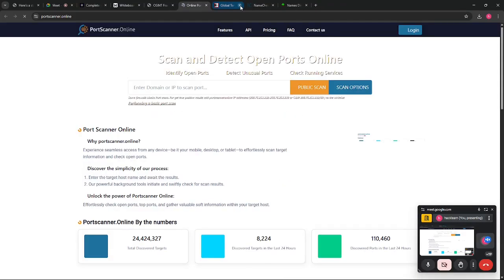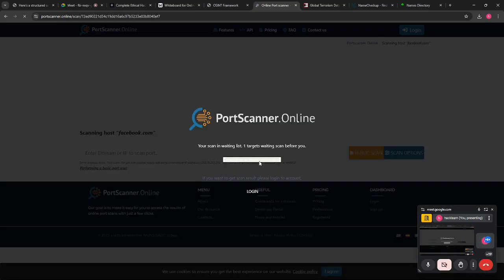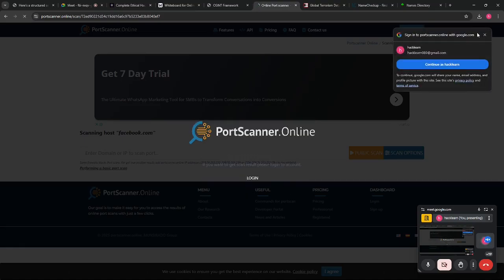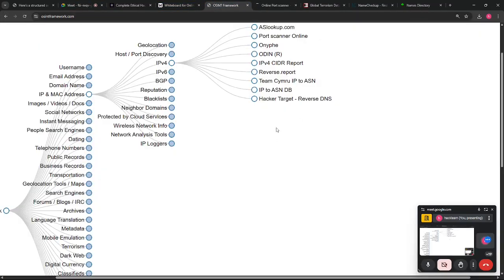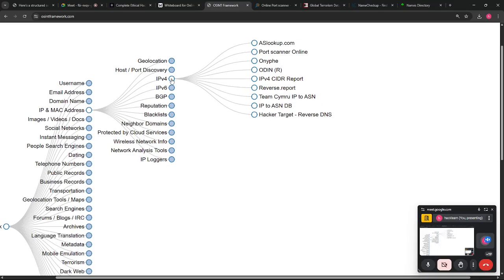It will help you scan the online ports. If I just try to scan facebook.com, just go with a public scan and scan. So here it is scanning all the ports. For this particular step, most probably you will be using the nmap tool, but here it is saying to log in also. I will not log in, but if you just want to scan the ports online, then you can go with the online port scanner also. This will be a great tool. After that, you can also generate a reverse report. So a lot of tools are over here.